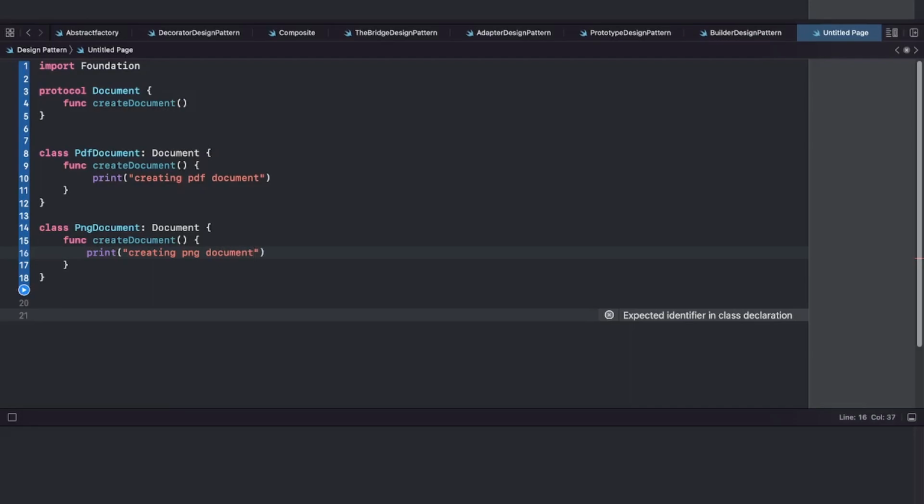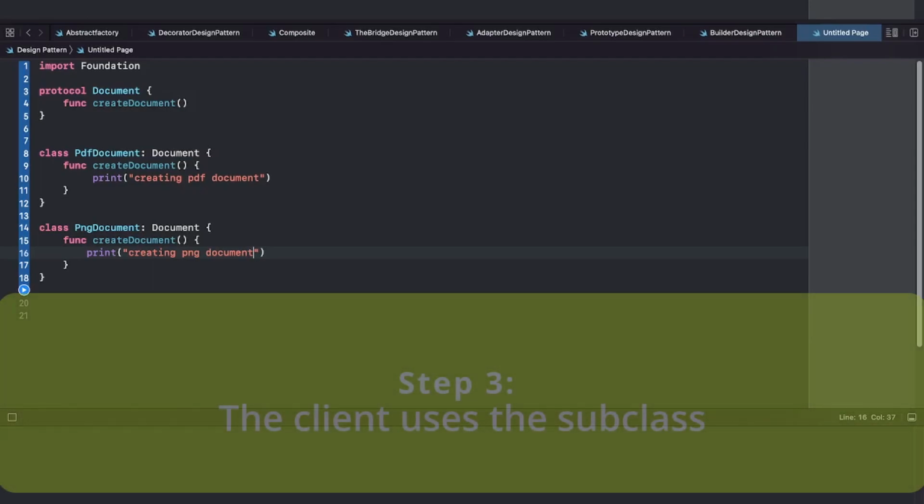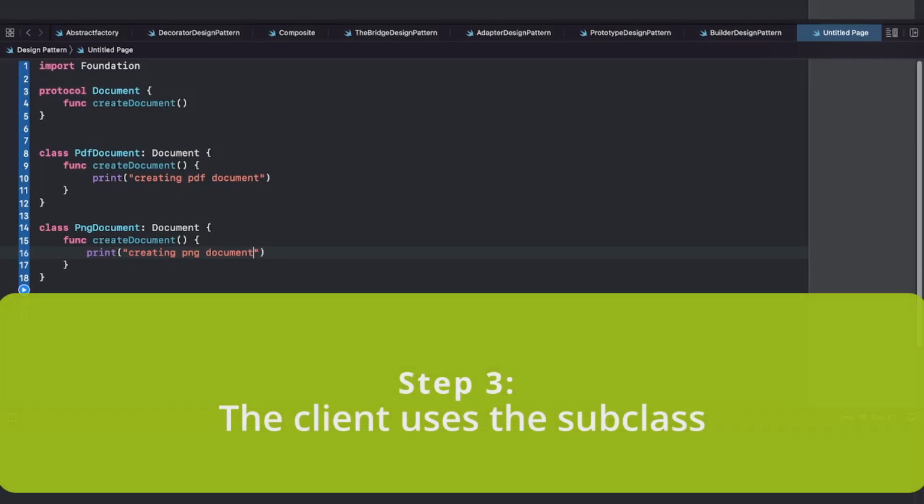Now we've created two subclasses that implement the interface, our superclass protocol. So the actual implementation of this, just like the definition said, was carried out in the subclasses.